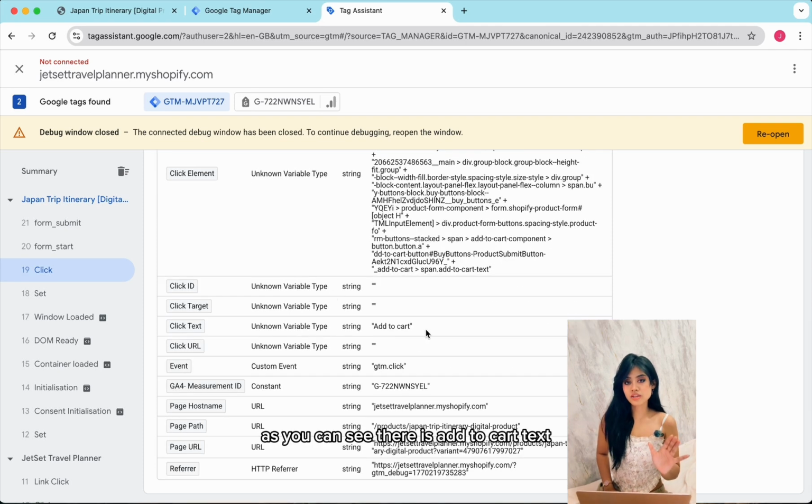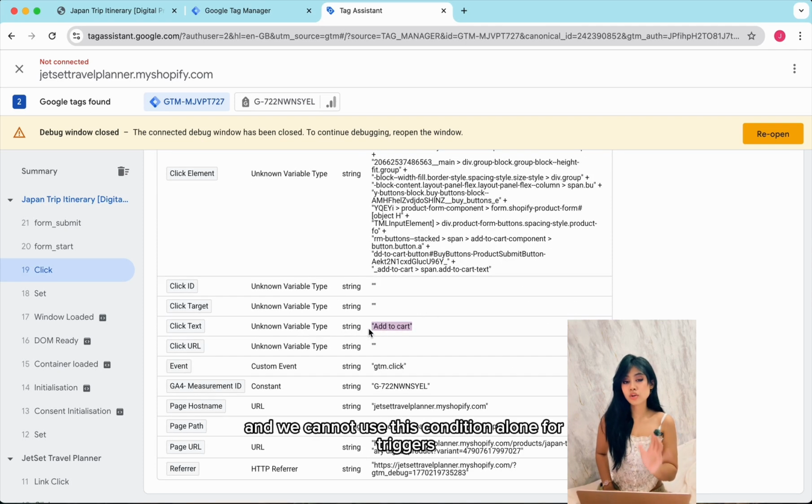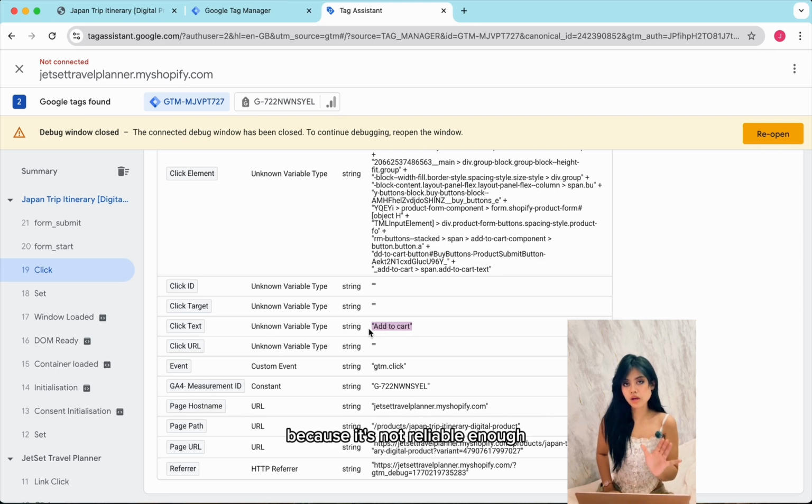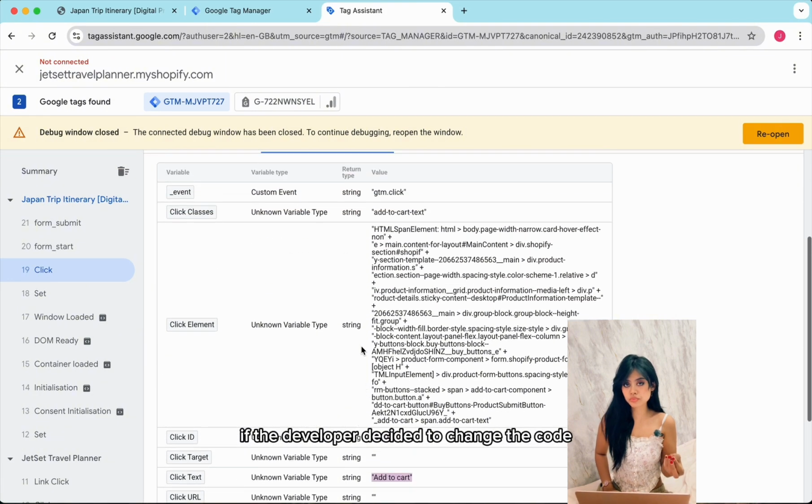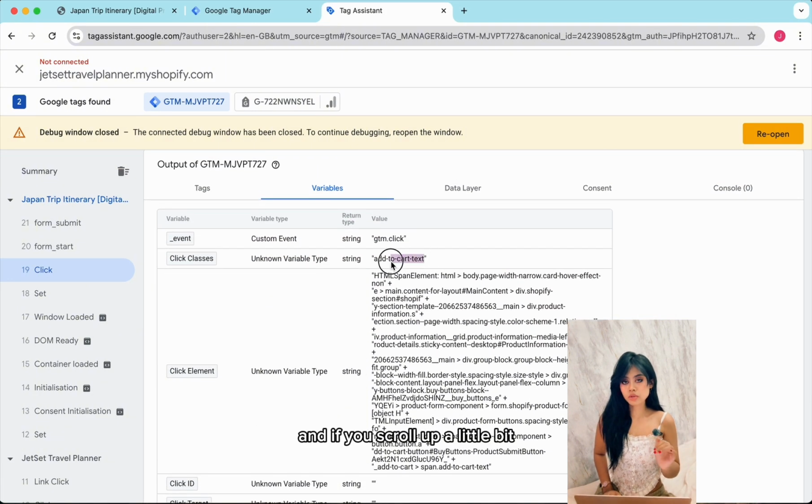As you can see, there is an add to cart tag, and we cannot use this condition alone for triggers because it's not reliable enough and it can be changed if the developer decides to change the code. And if you scroll up a little bit, we find another value that is more reliable. Here, we're going to use Click Classes and you just need to copy the value.